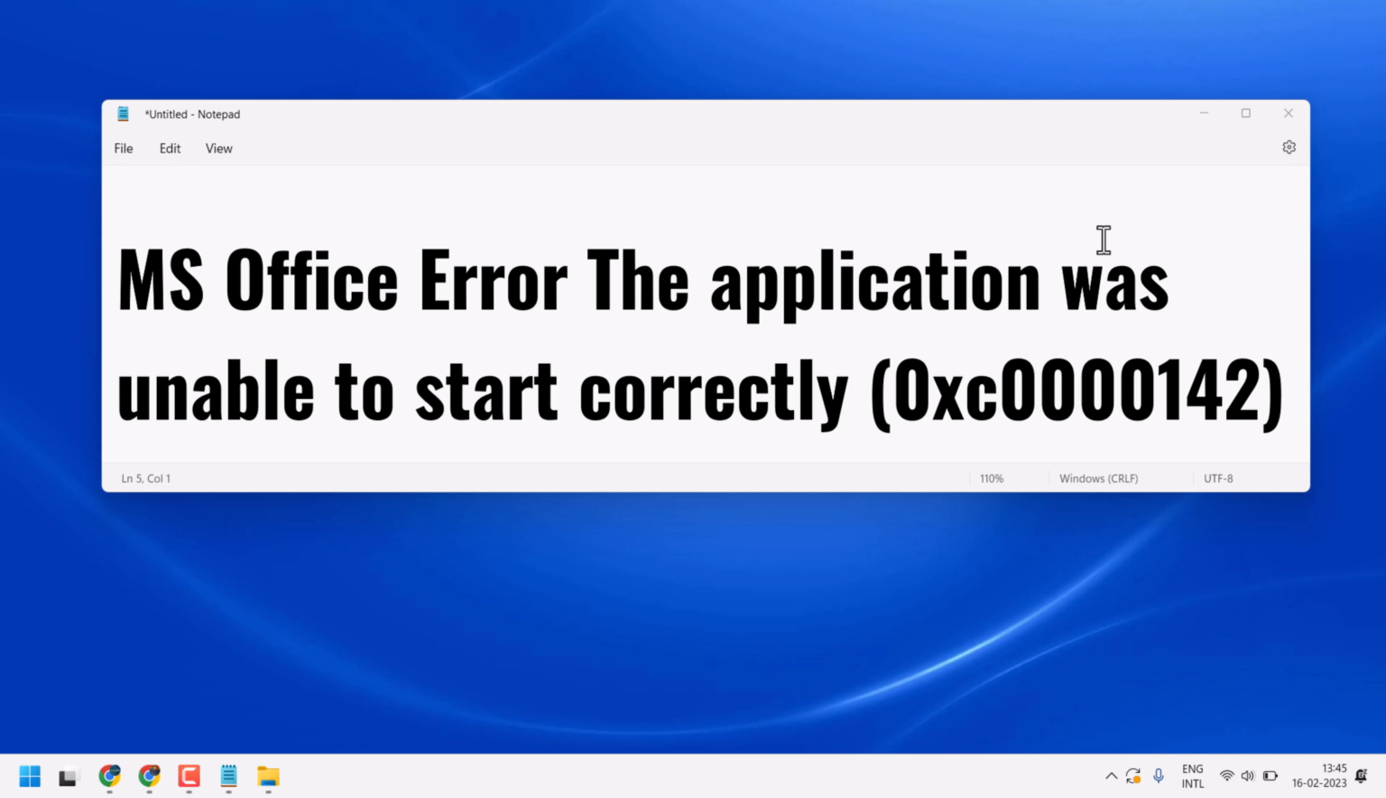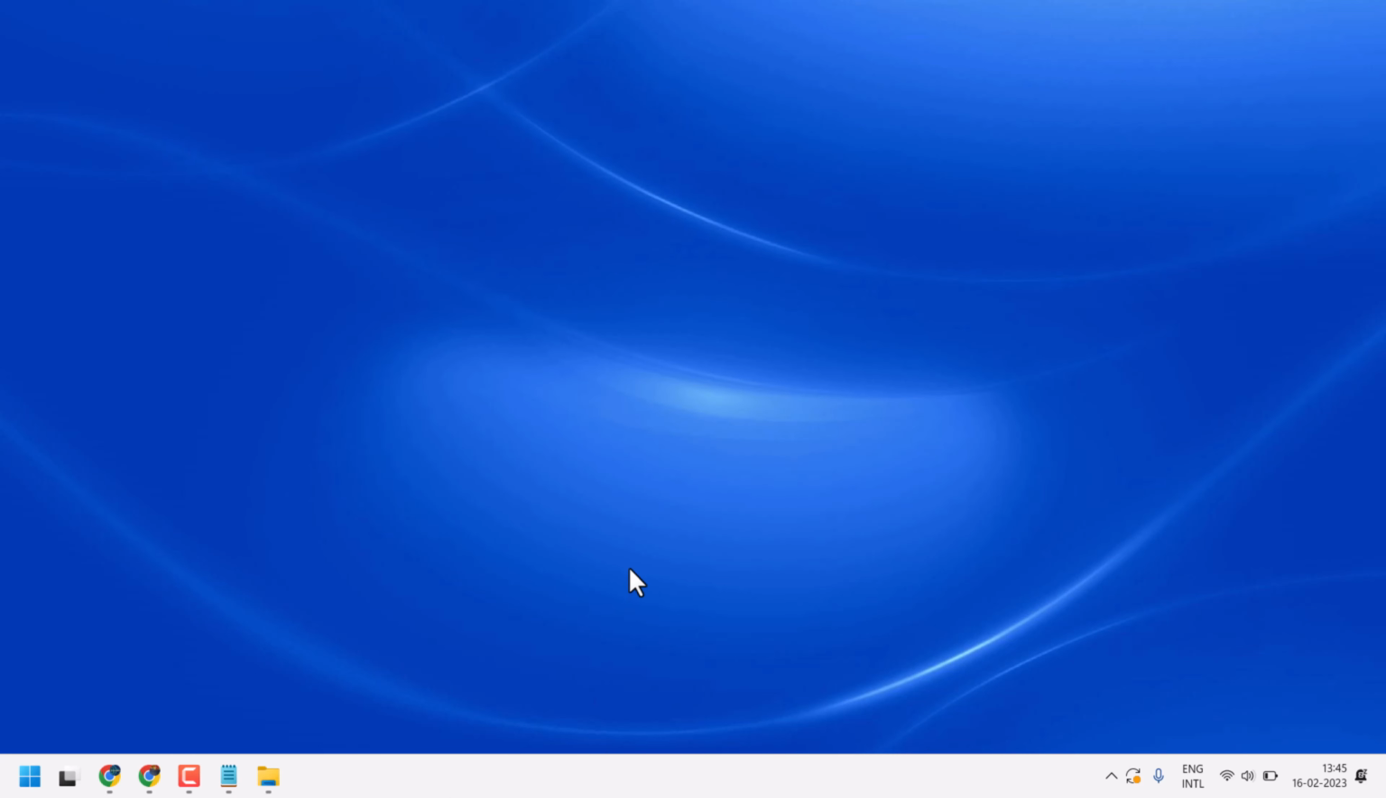The application was unable to start correctly 0xc0000142. So to resolve this problem, you have to follow these steps. Click on Start.